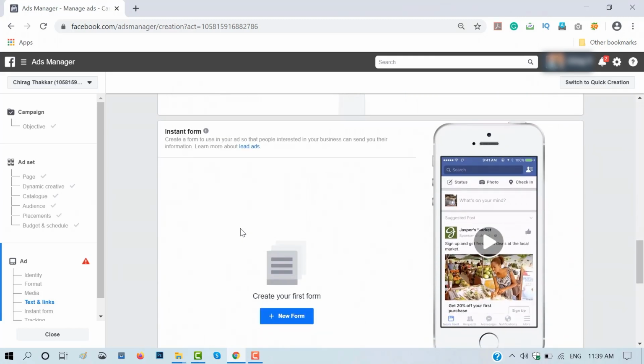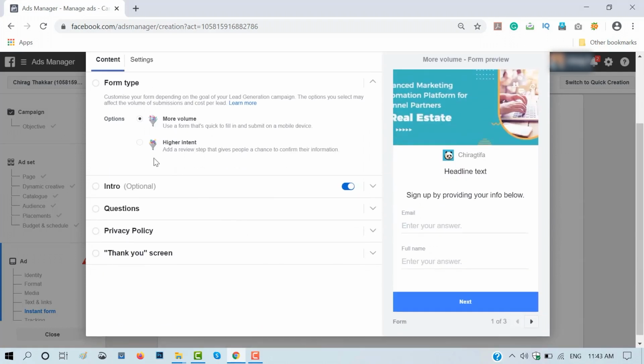Now here we can see the instant form. It is a form a user has to fill up if he or she needs to share their contact details with the advertiser. Let's create a new form. Name it. You can choose either the more volume option or higher intent option.